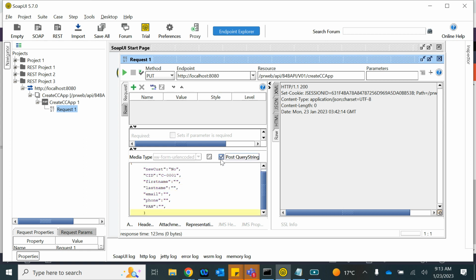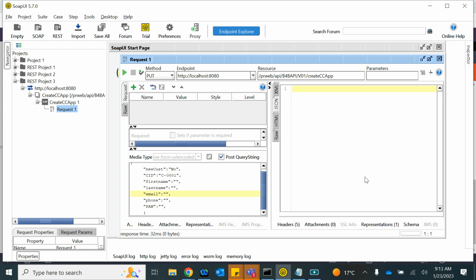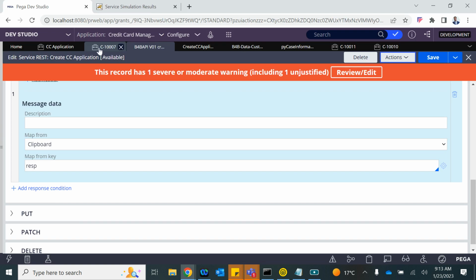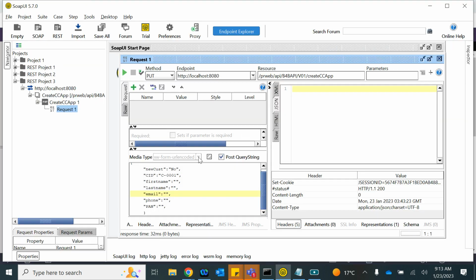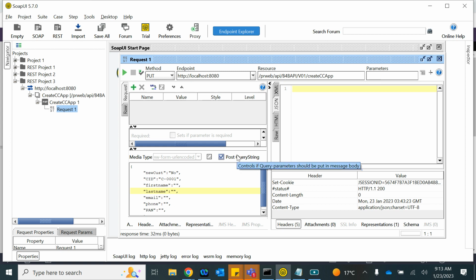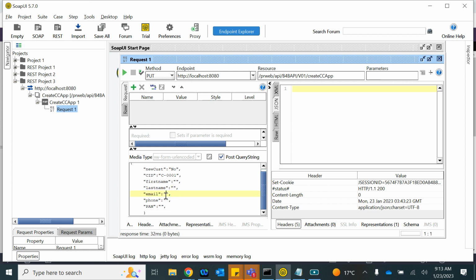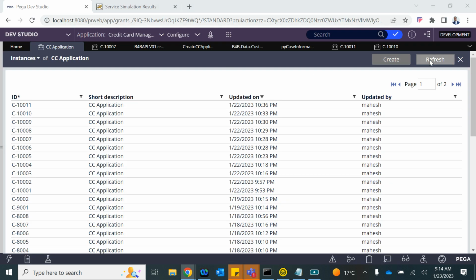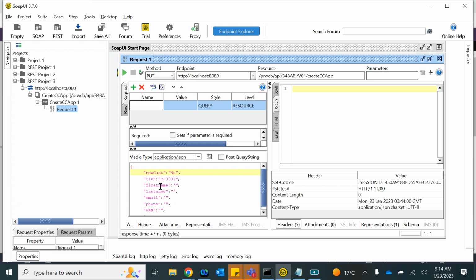This is application. Post query string. Not creating any case. This is the message body. Request raw. Application JSON. Actually, let me add from here then.